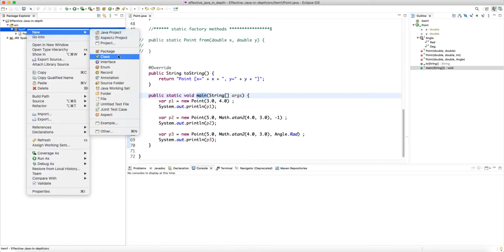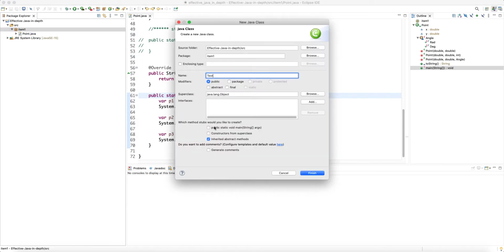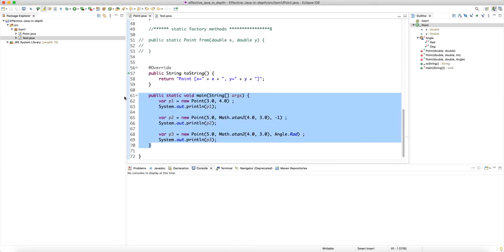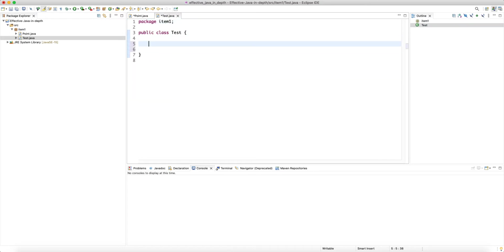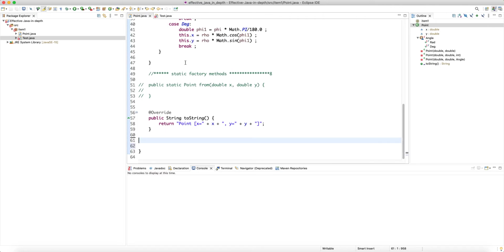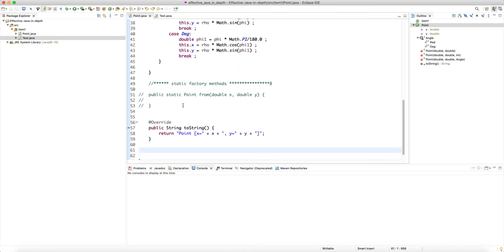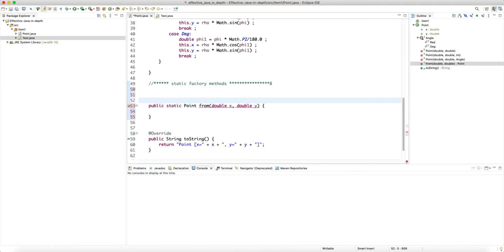So let's create another class. Let's call it Test, and let's have a main. I just cut the whole thing here. If I cut this and put it in the Test class, as you can see, it's not going to compile because we don't have access to the private constructors. So this way of constructing points is not going to work for us. And another thing I want to mention here is that, unlike modern C++, which has the very powerful auto keyword, in Java we cannot use var for the return type of a method.